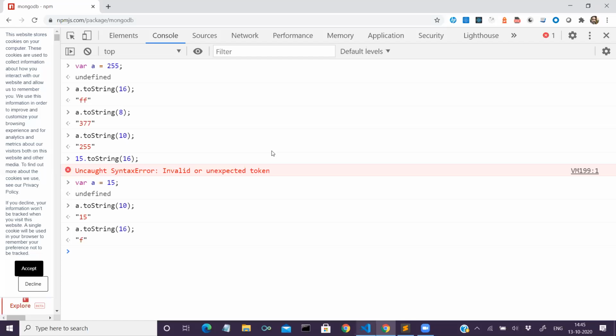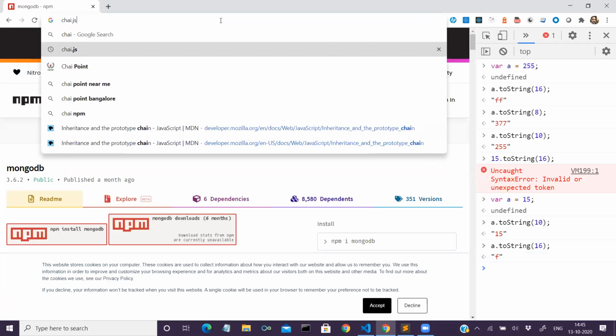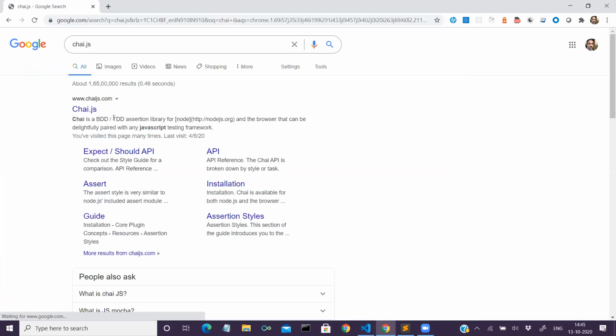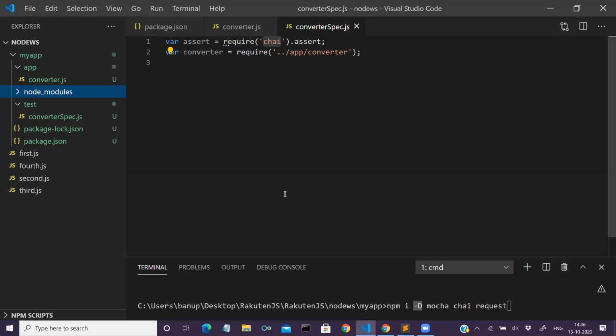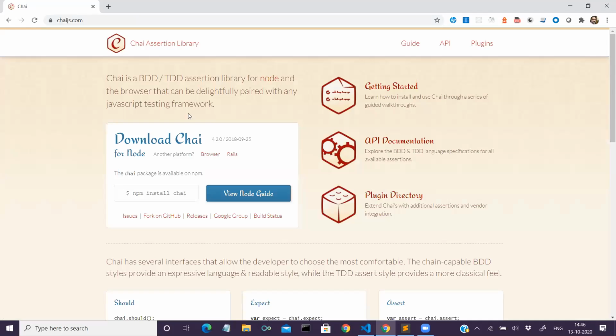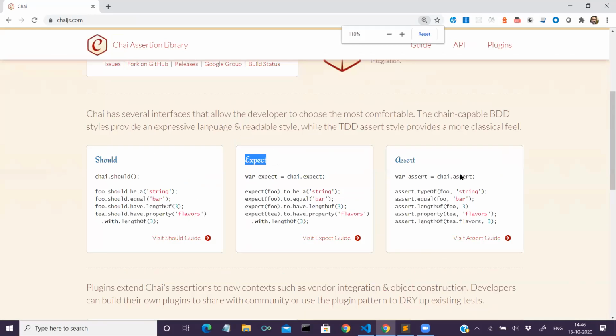Now, what actually is Chai? Chai is an assertion library. See, chai.js. So Mocha is a unit testing framework, but Chai is an assertion library. What is this assertion library? Mocha unfortunately doesn't come with its own assertion library, whereas Jest and Jasmine have a built-in assertion library. Chai has three assertion styles: should, expect, and assert. See the syntax here.